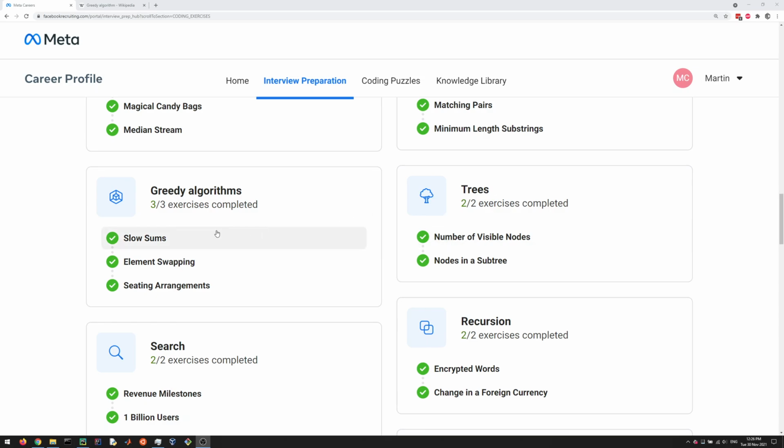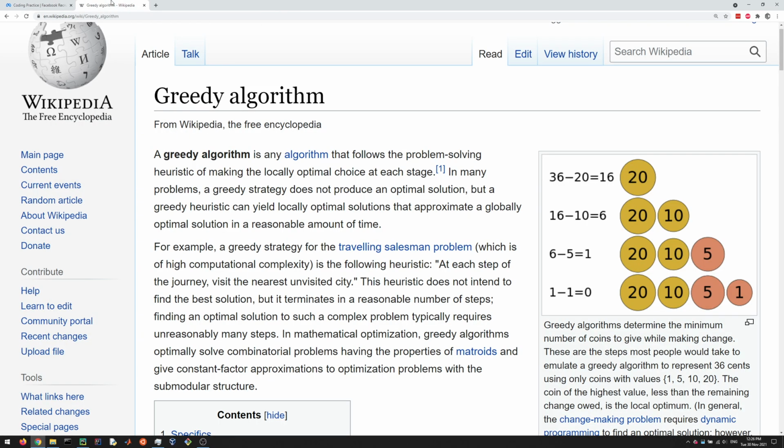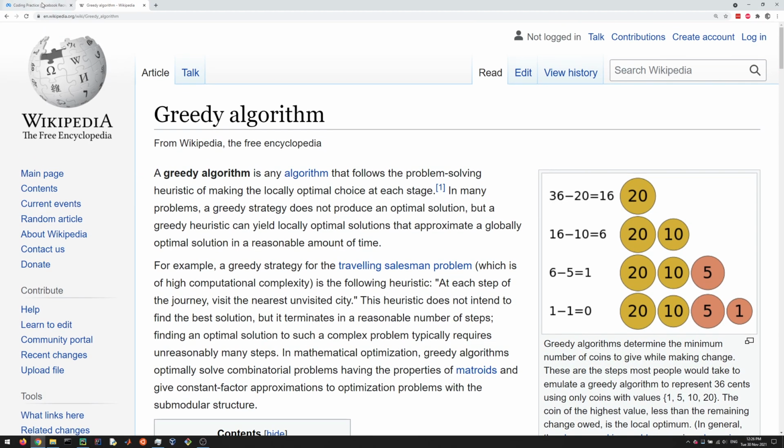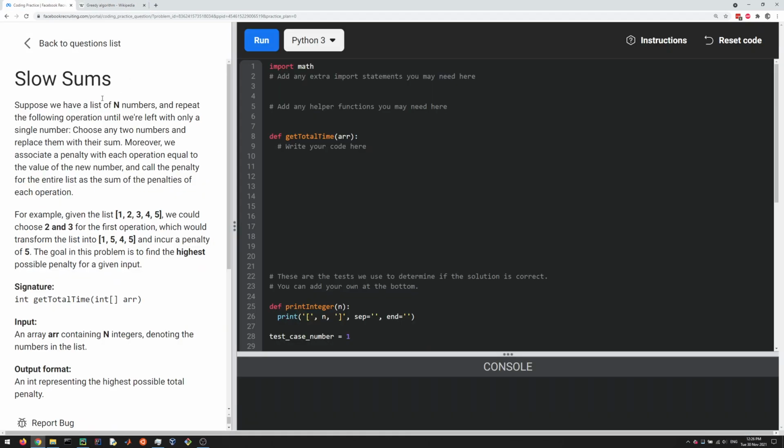Hello, let's look at the slow sums question in the greedy algorithms section. If you don't know what a greedy algorithm is, feel free to look at the Wikipedia page, for example. Basically, it allows you to solve complex problems by doing the locally optimal thing at each step, right? So we'll see an example of this here in this question. Let's just briefly look at the description.